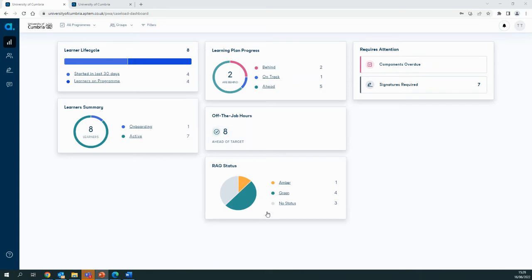The next card here is the RAG status, and this card informs you how the learners are doing with respect to that RAG, so red, amber, green, and you can hover over to see how many learners are upon what RAG status. These learners with no RAG status are most likely the learners that have started within the last 30 days and haven't had a review as yet.